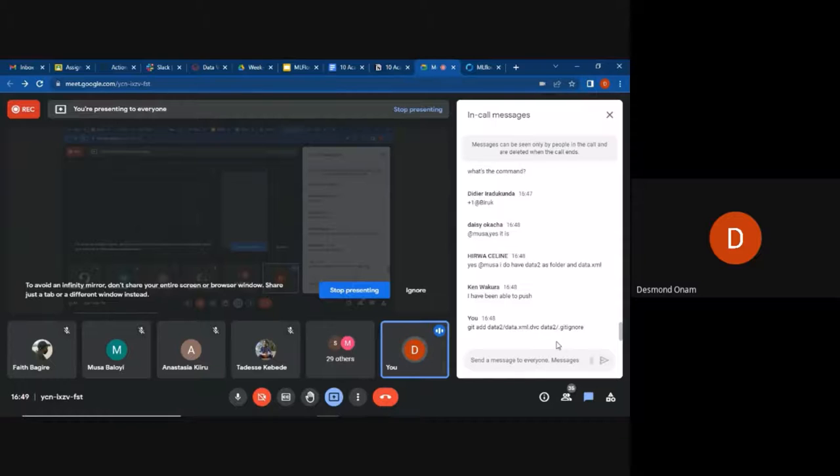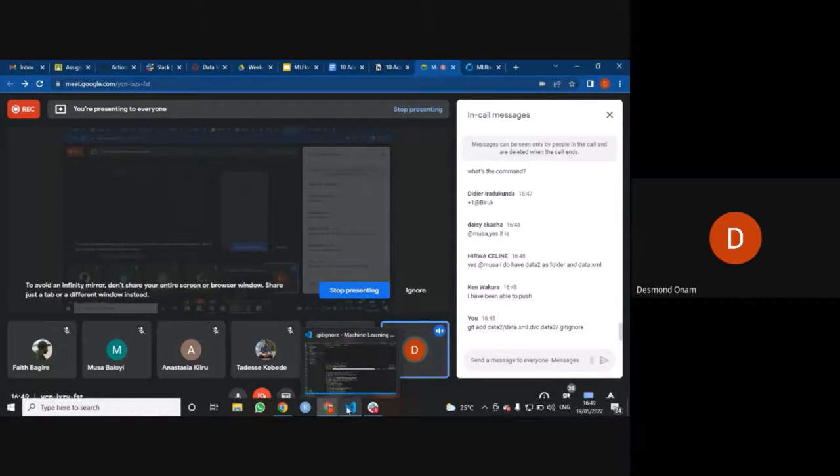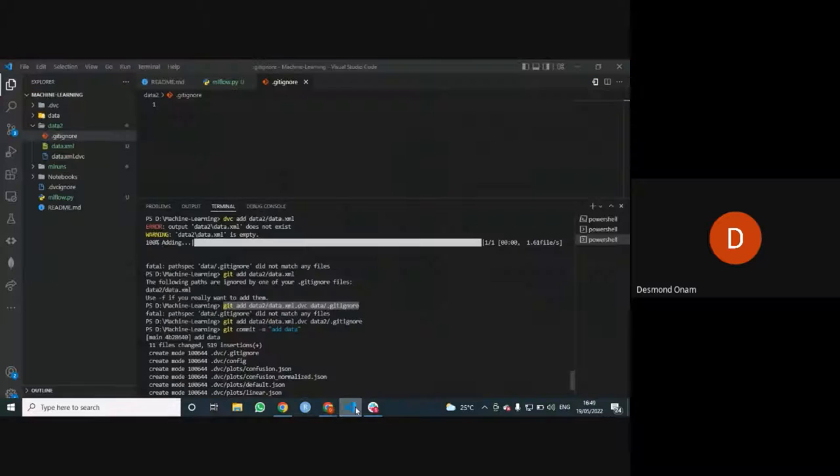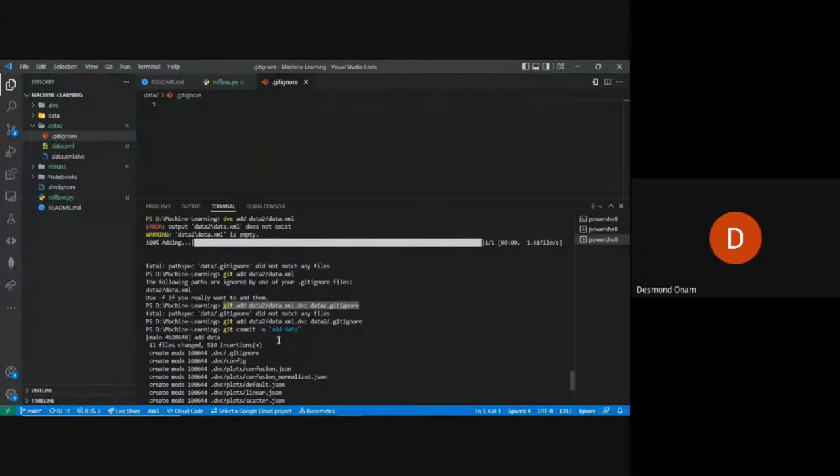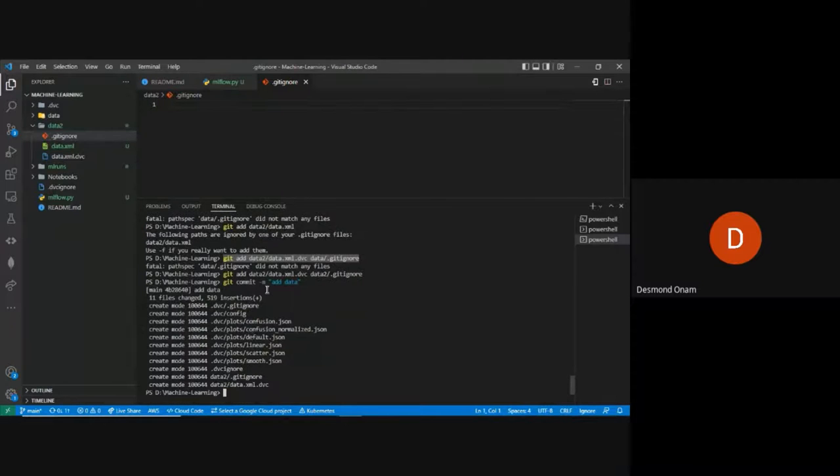So I can see, Ken, you've been able to push. And then after adding those two files, we do git commit, and then we are able to commit the two files.